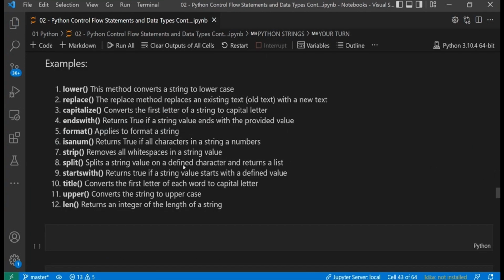So there are several string methods that you can play around with. We have the lower, I've showed you the lower by now.